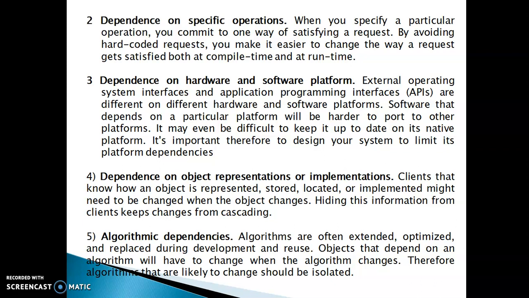Dependency on object representation and implementation. Clients that know how an object is represented, stored, located, or implemented might need to be changed when the object changes. Objects are used for representing information, and with that information we can perform many tasks. So dependency is also there on the object's representation, in what way it is representing and what information it is hiding. Through objects itself, we can accomplish our task.